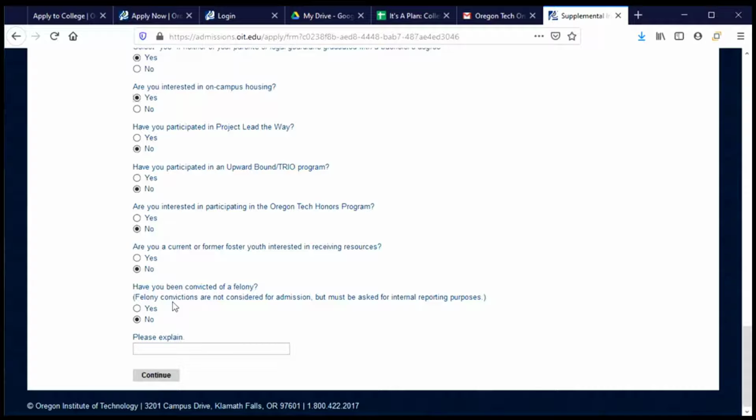So having the felony conviction is not a reason to not admit you, but having one and not being honest about it is a reason to not be admitted. So you just want to make sure that you're answering that question correctly or honestly. Okay, and we can go ahead and click continue.